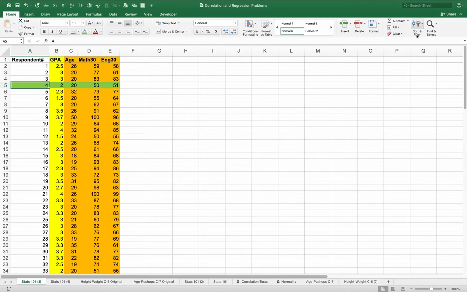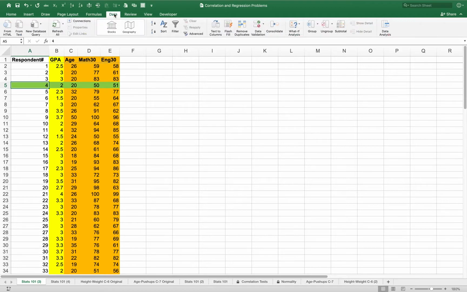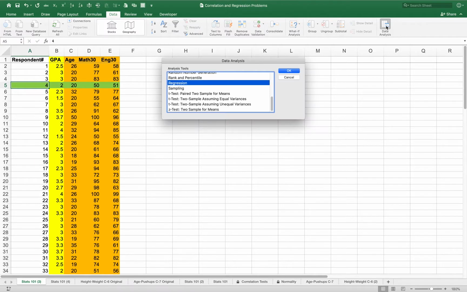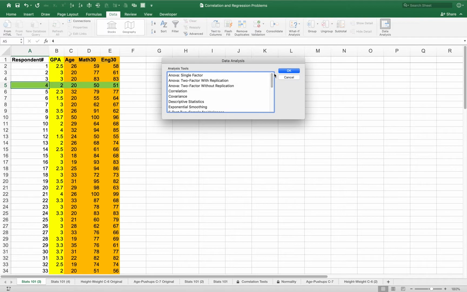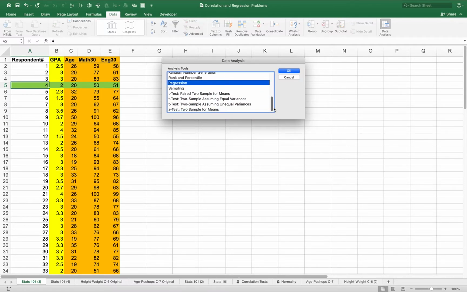All right, now that I've set up my data the way I want to, let's go into the Data tab. Data Analysis, and of course you may have to add that in. Mine looks a little bit different than yours, probably because I'm using a Mac, but it's almost identical, and it has the same options here, so the same procedures like ANOVA and correlation and descriptive stats and the t-test and all that kind of stuff. And then about two-thirds of the way down, we've got Regression. So I'm going to press OK.